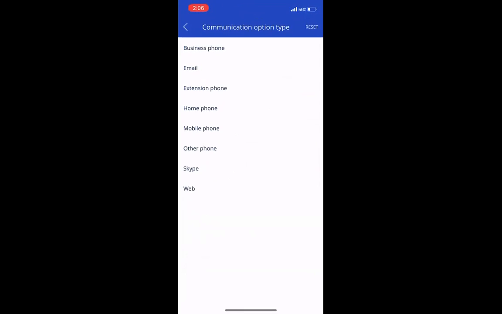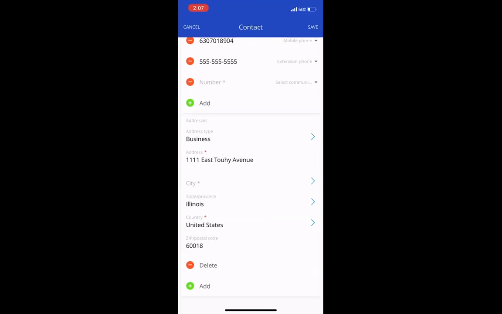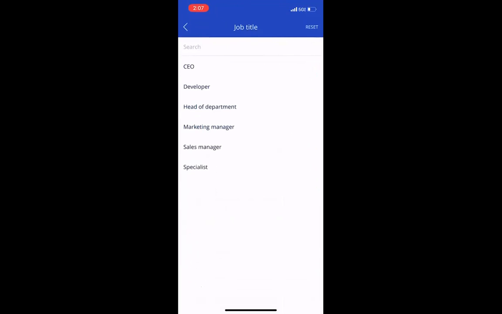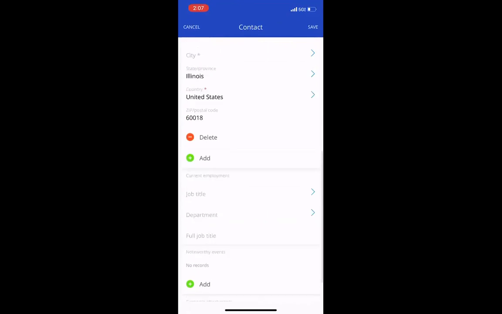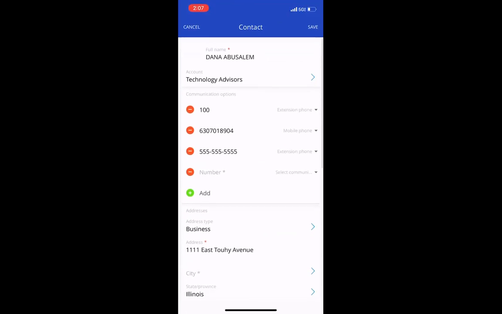You can select what type of number it is, business phone, email, web, whatever it is that you wanted to use. If you were to use email, obviously you would integrate your email address and you can email them directly from here as well. The more you add, obviously the better practice it is. You can add their job title, the department, any other notes or contact attachments. So this is a cool feature. You can attach any associated invoice to that contact. So that's a really cool feature within the mobile app. And Megan will actually show you how to configure that within your system as well.